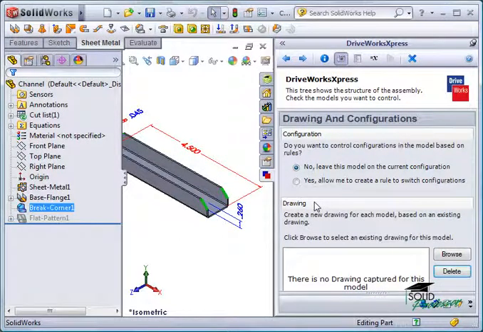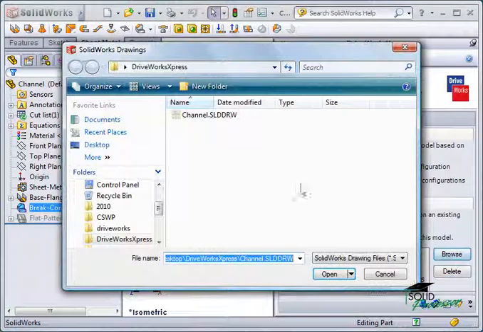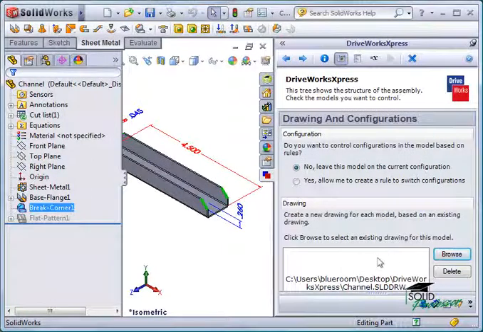Remember, I already have my drawing set up to display the properties of my part, so by adding the properties and linking the drawing to my database, each drawing will have a unique description based on the geometry of the part. To add a drawing, I'll make sure I've activated the Drawing and Configuration sub-option and browse for my file. Once I open the appropriate drawing, you can see its location added to the window.